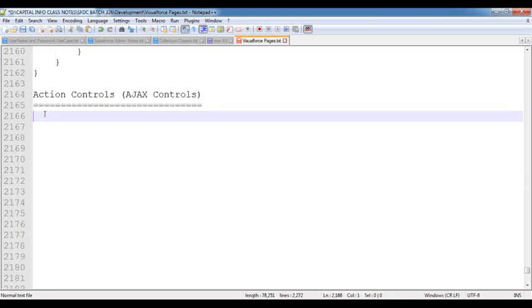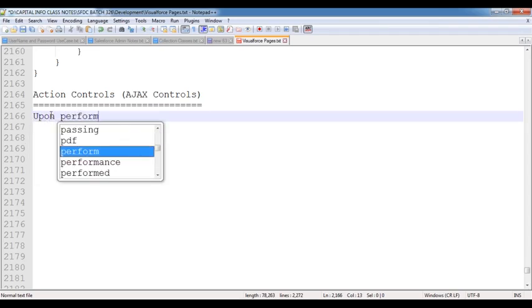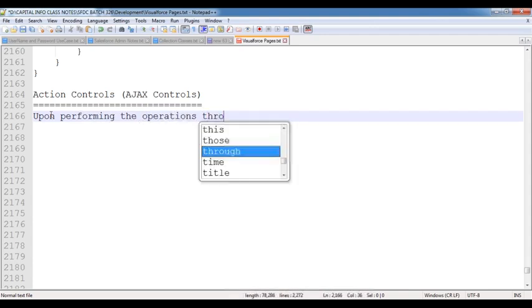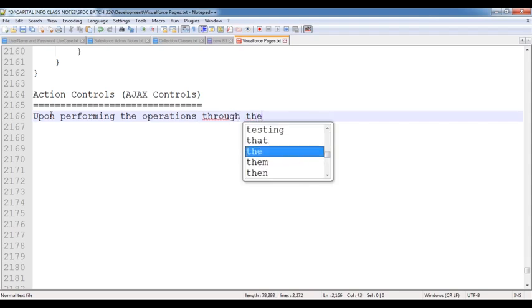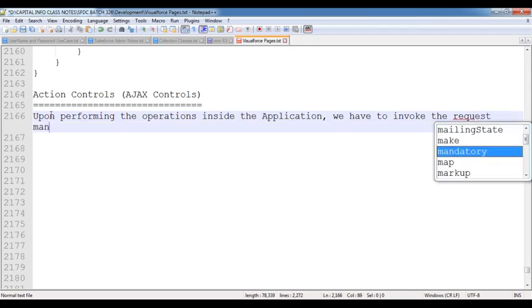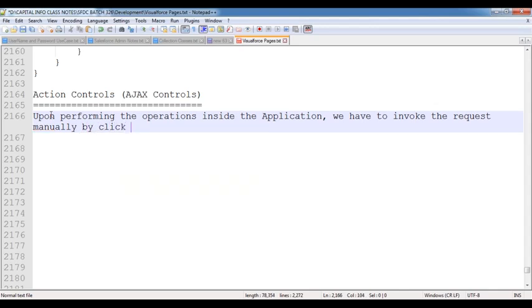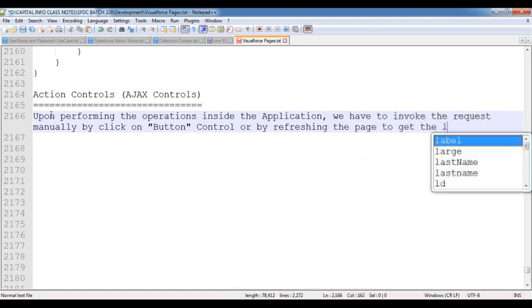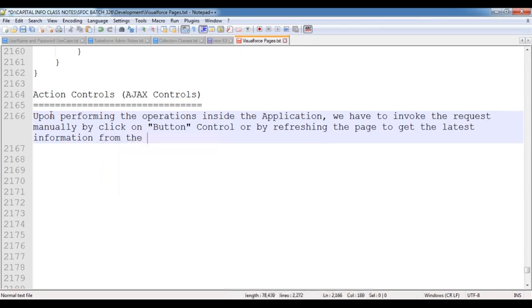So let's make a note of this. Action controls. Upon performing the operations inside the application, we have to invoke the request manually by clicking on a button control or by refreshing the page to get the latest information from the database.